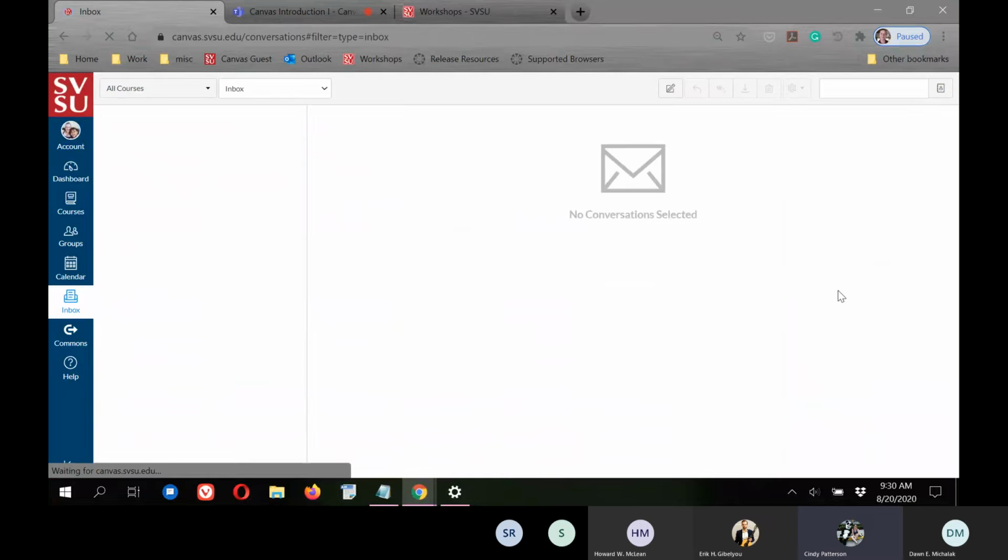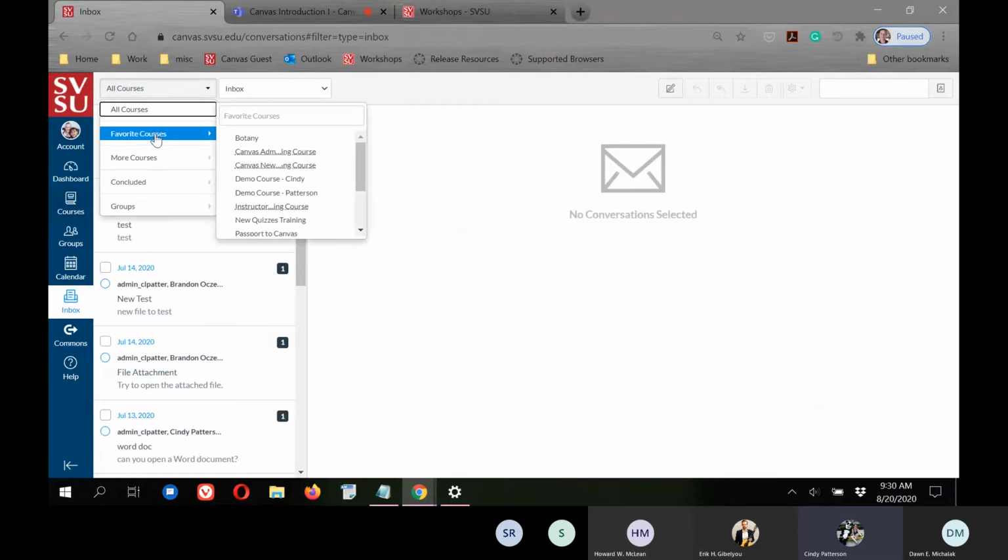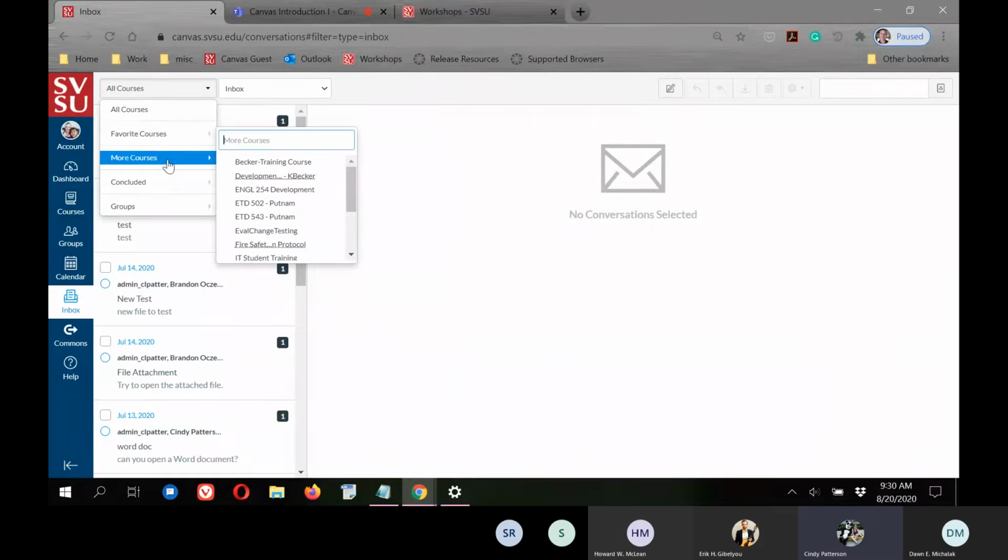Inbox is next, and that's where you can send Canvas messages to your students. By default, you're seeing messages for every course you're a member of, and you're looking at your inbox. You can narrow down to a specific course only. Any course that you favorited is going to be on this first list. Any of the other courses that you're a member of that you have not favorited will be on this one.